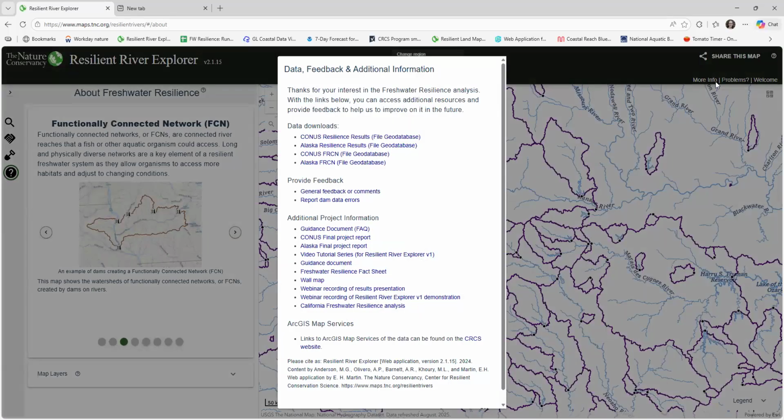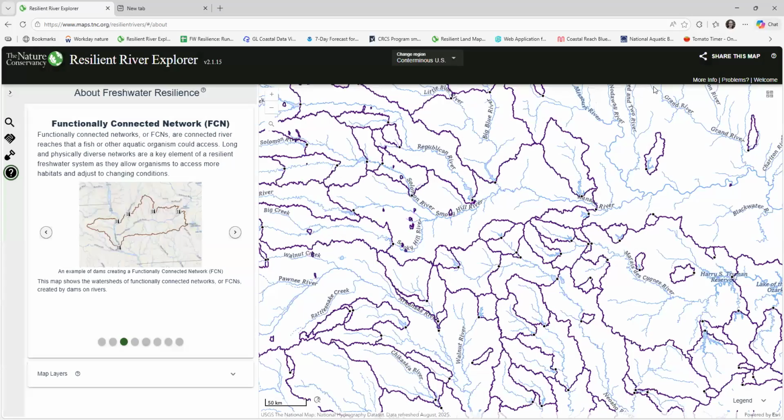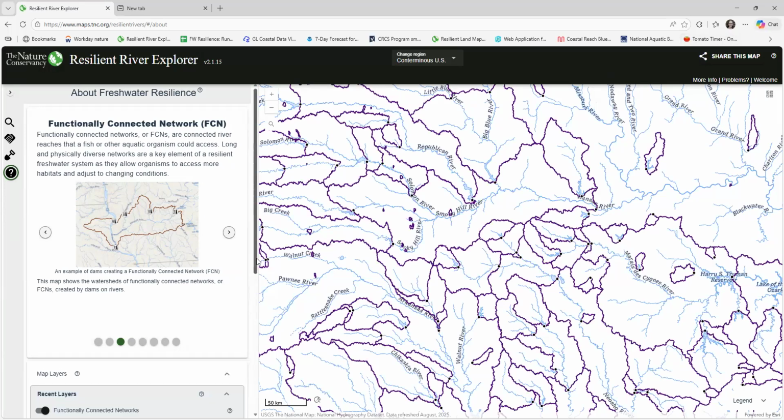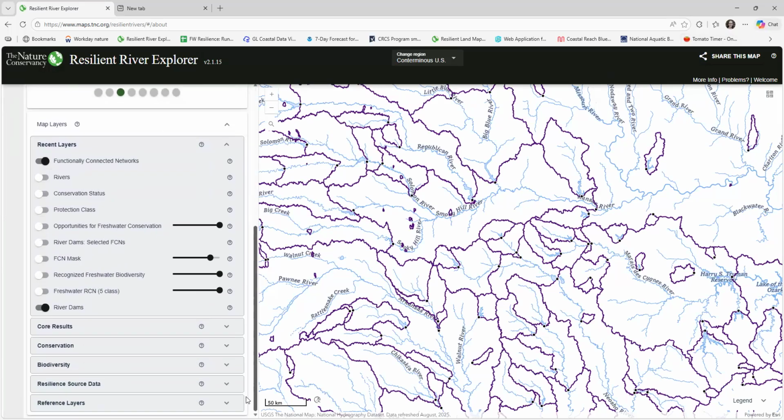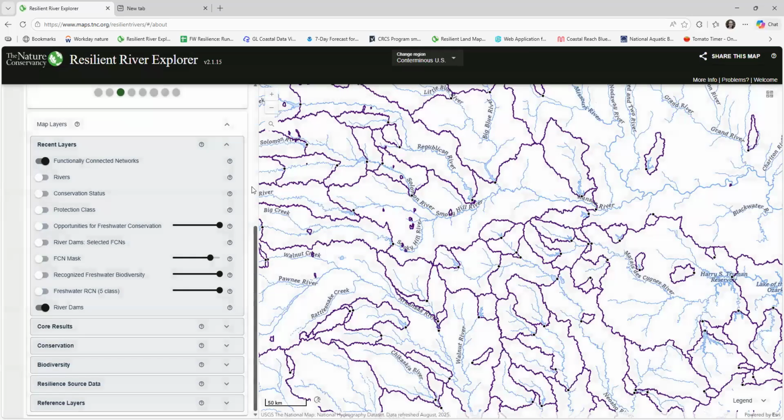more info is available to you on any screen, and you can download data and access our reports. If there's an issue with the tool, you can report problems up here. If you want to share the map you've been looking at with people, there's a link for that up in the upper right corner. And at any time, there are multiple map layers available to you, and these question marks inside of circles will provide more information about each of those data layers.